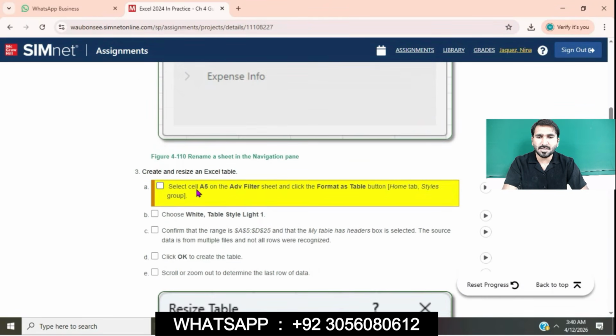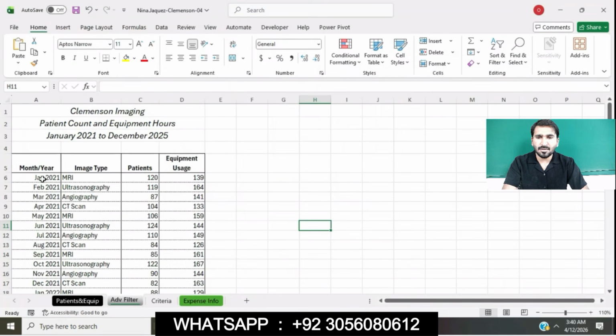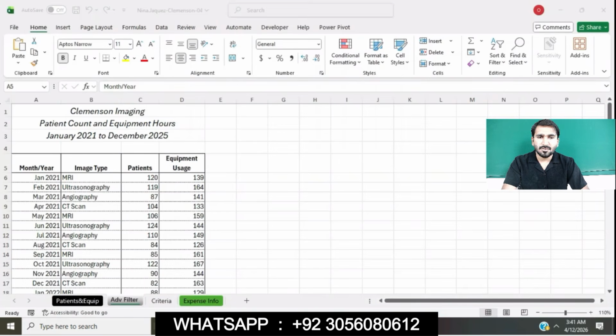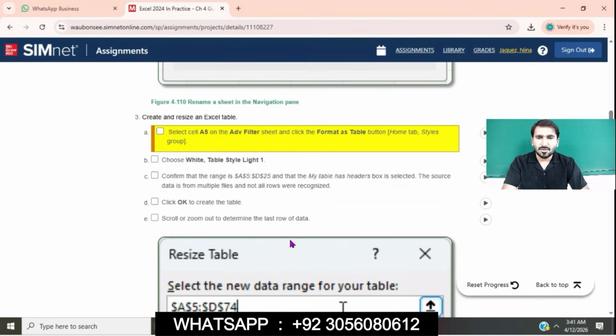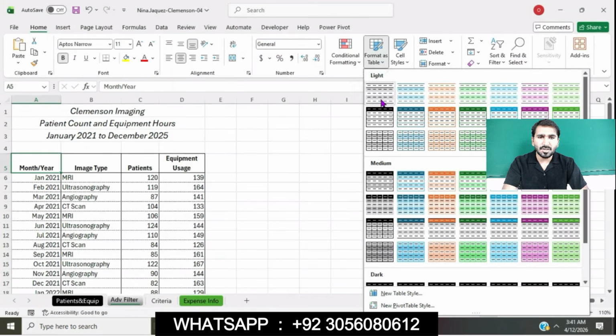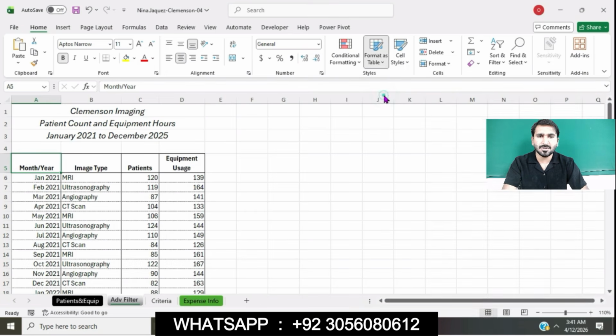So question number 3: create and resize an Excel table. Select cell A5 on the ADV Filter sheet and click the Format as Table button, Home tab, Styles group. We will select cell A5 on the ADV Filter sheet and click the Format as Table button. Go to the Home tab in the Styles group and click on Format as Table. Choose White, Table Style Light 1. You can see we will apply this table style.